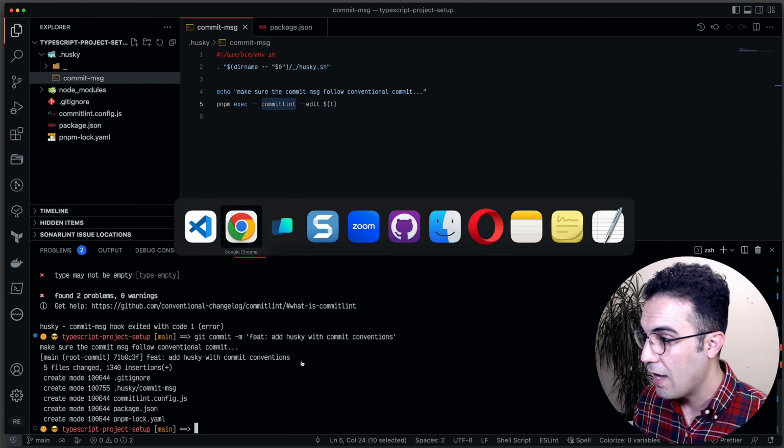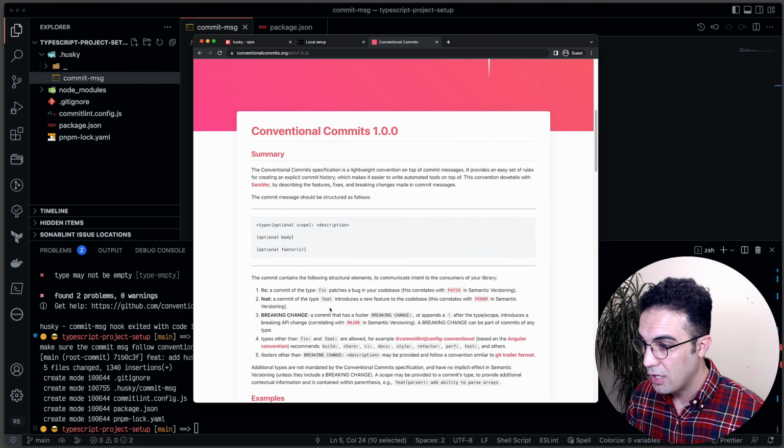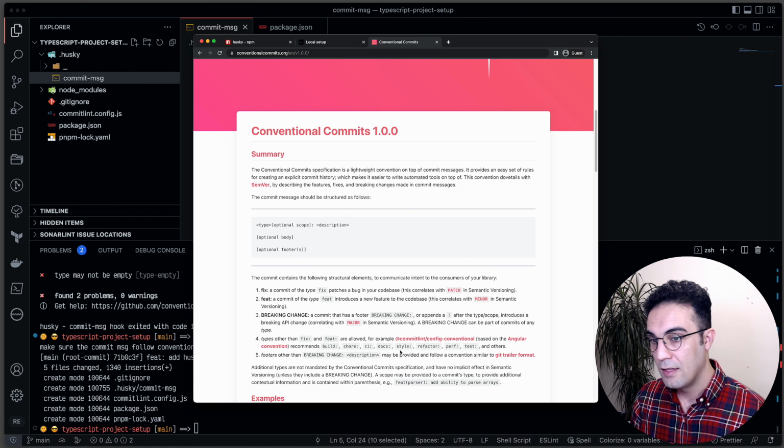And if you look at this website, the website is telling you more about, for example, what could be the potential subjects or types. Types could be build, chore, CI, documentation, etc., etc. And then we follow this one.